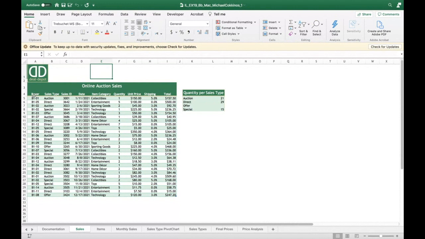Everything is complete. You can see various field headings here, the buyer, how they bought something. The buyer is weird. It's just like these weird kind of code numbers. How they bought something: some bought through auction, some bought direct, special offer. Then they have sales ID, a date. Item categories: collectibles, entertainment, sporting goods and technology, home decor, toys. I think those are the categories, and you'll notice there's a lot of repeat ones, right?